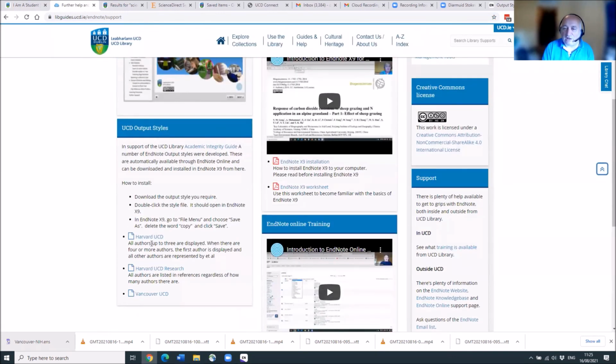And just as you did on the endnote.com website, just click on those to save them, and then you can open them up in EndNote and save them to your computer. So we've got Harvard UCD, Harvard UCD Research, and the only difference in those is the number of authors that are displayed at the end of your document. In Harvard UCD, it only displays the first three, and then every other author is represented by et al. In Harvard UCD Research, it displays all the authors.